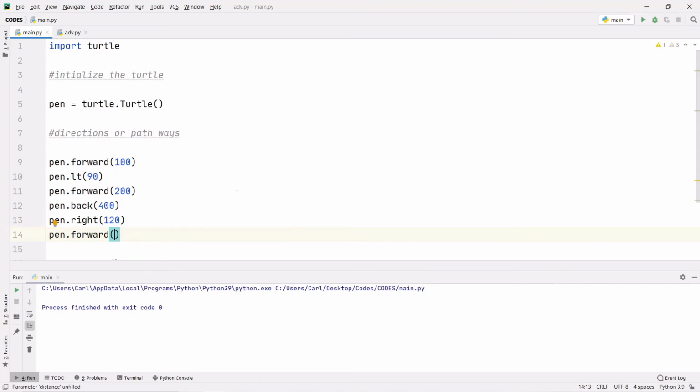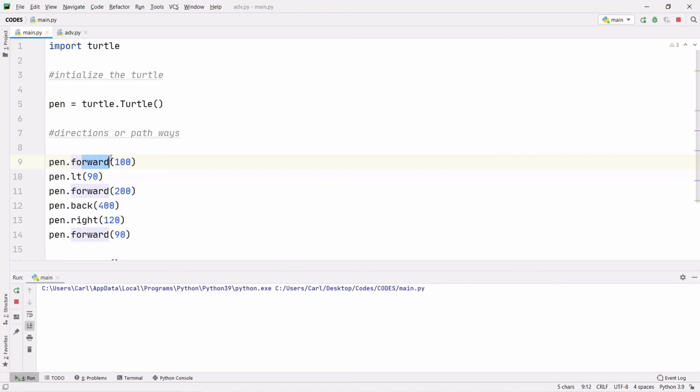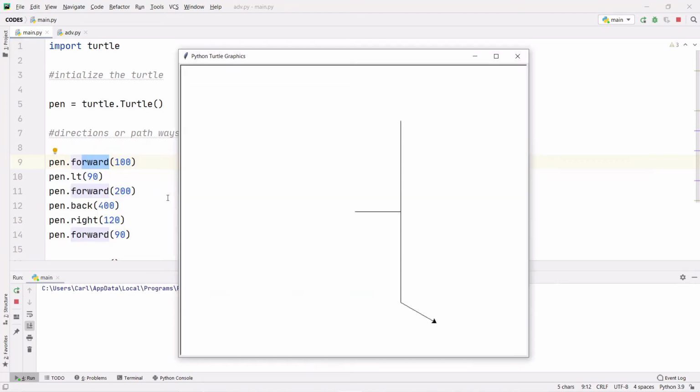I hope you guys are understanding everything. That's pretty much it for turtle graphics. When you know these 4 basic functions, that's forward, left, backward and right, you can create any graphics. You have learned the main part of it. So we have learned how to move it in certain directions.